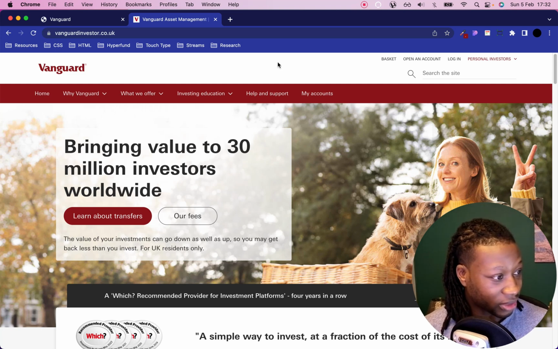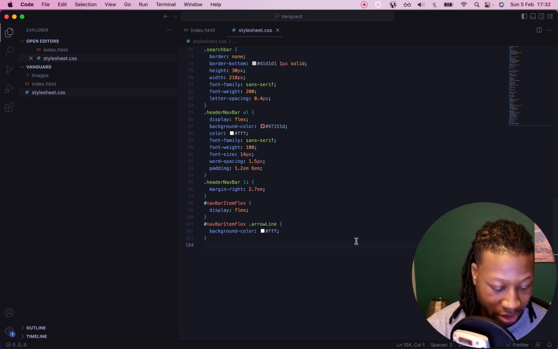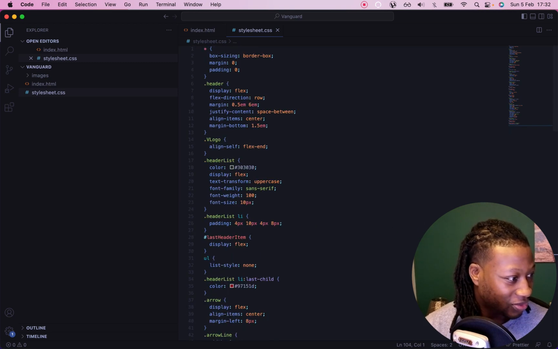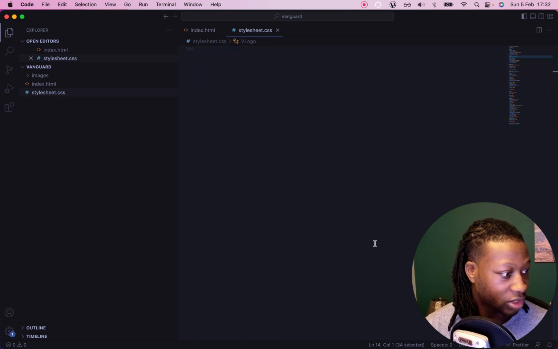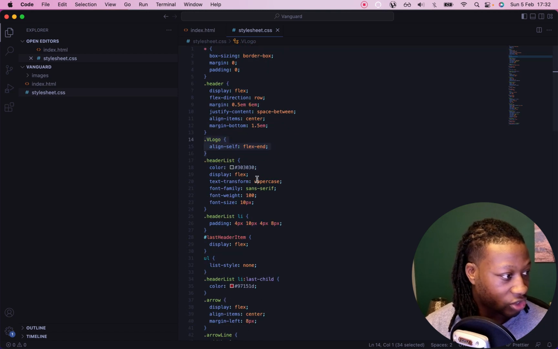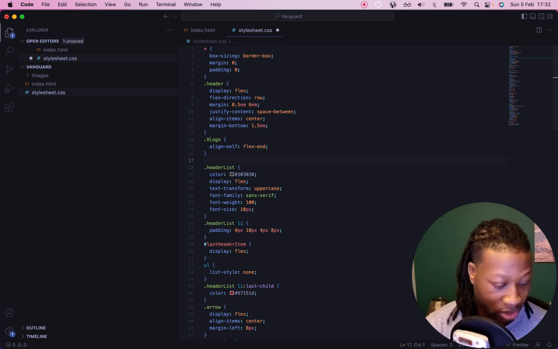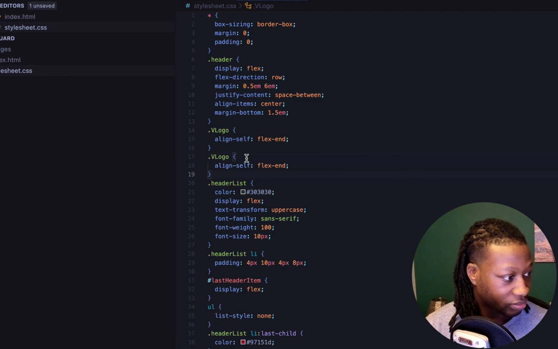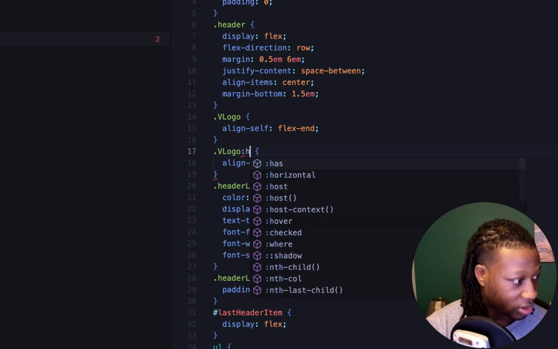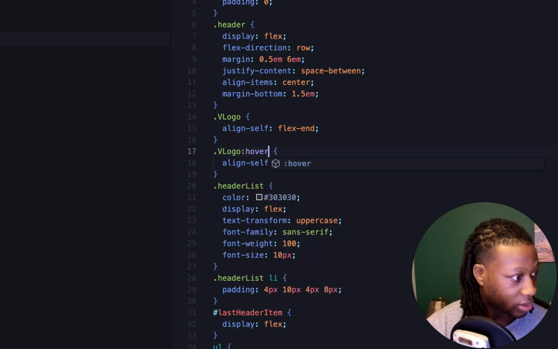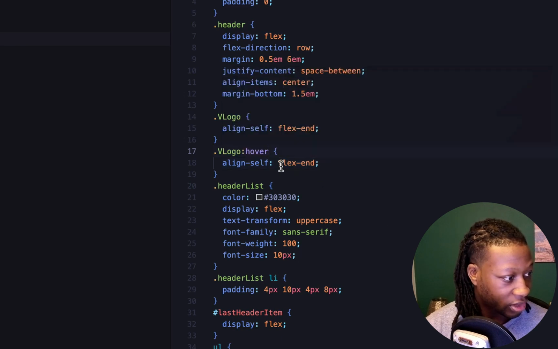I'll start with the logo. That's easy. The V logo, okay, that's this one here. So I can basically just copy this. Actually, I'm going to keep it next to it so I don't get lost. I was going to put all the hovers in one section, but I think it's easier if I keep it like this. So hover, and I want the cursor.